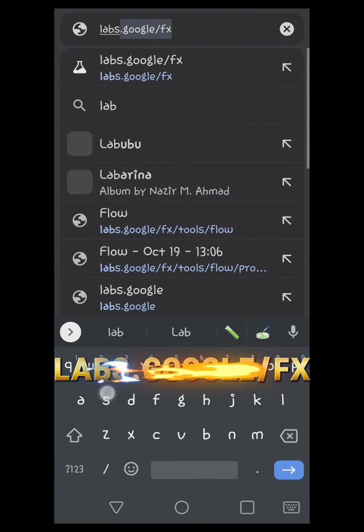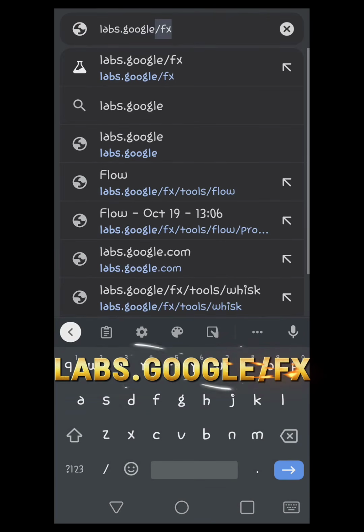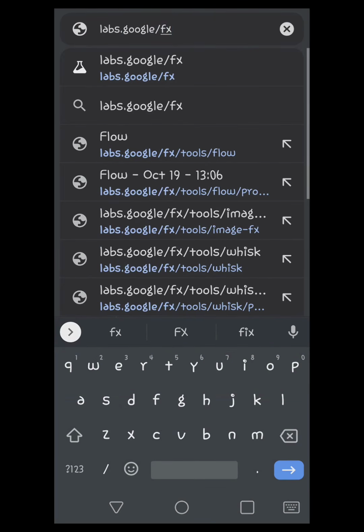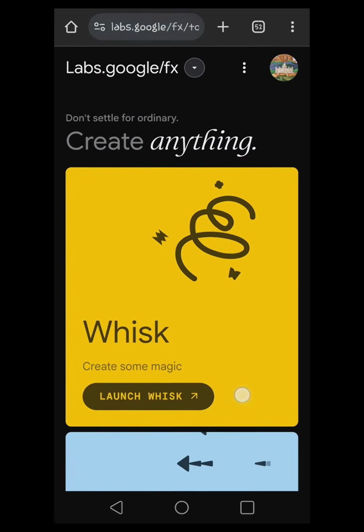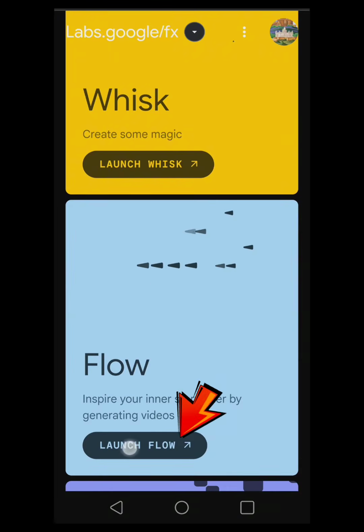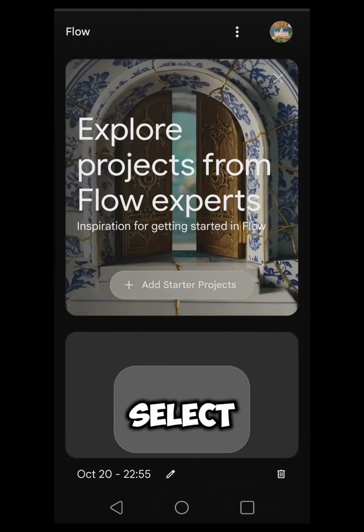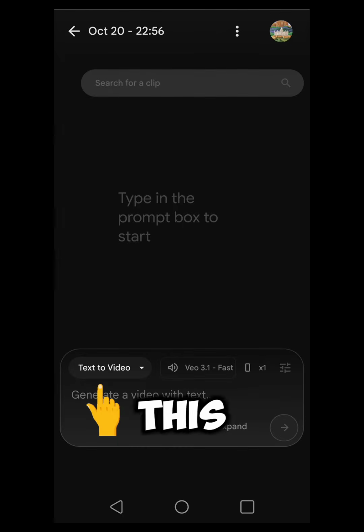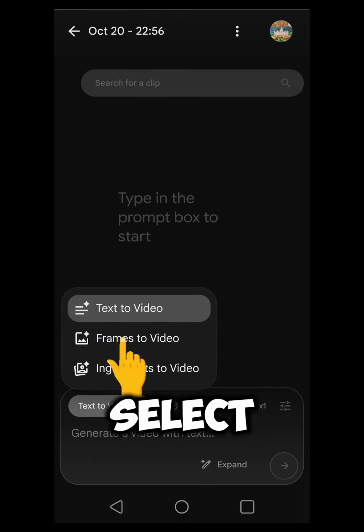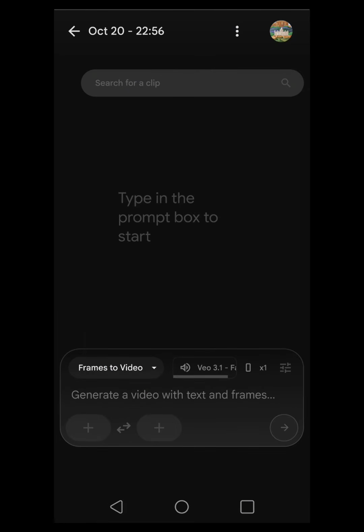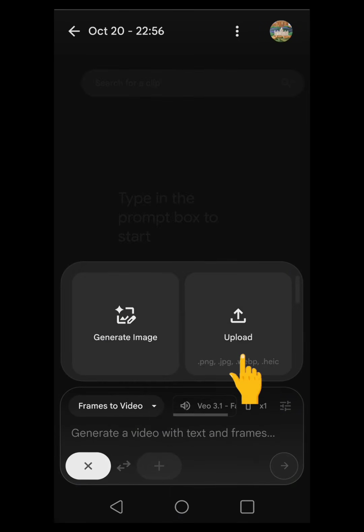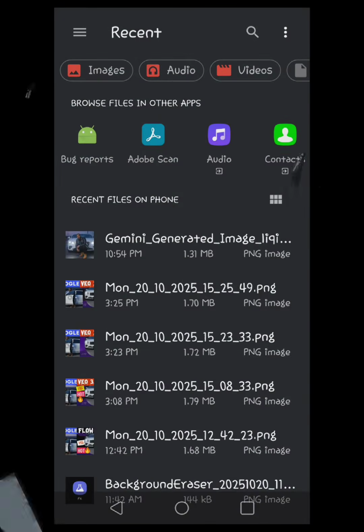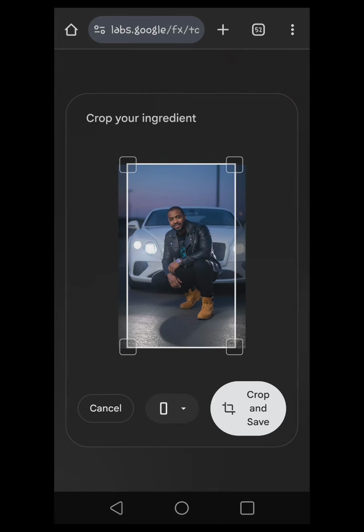Search for labs.google/fx. Scroll down to Flow, launch Flow, select new project, tap this place where it says text to video, select frame to video, tap this plus button here to import your picture, tap on upload, select that picture we just generated, select crop and save.